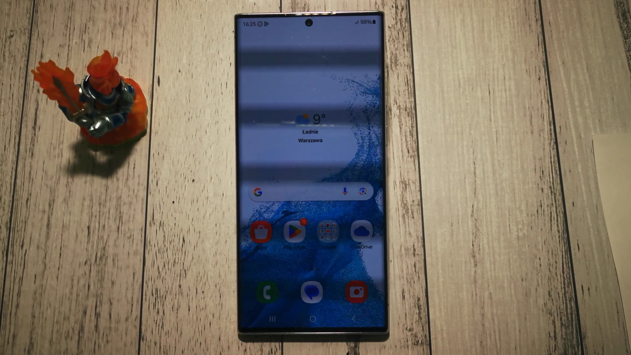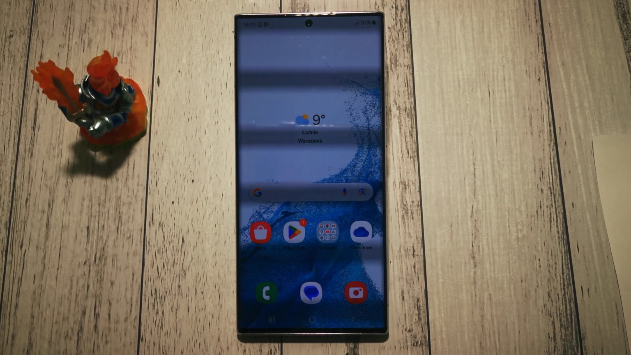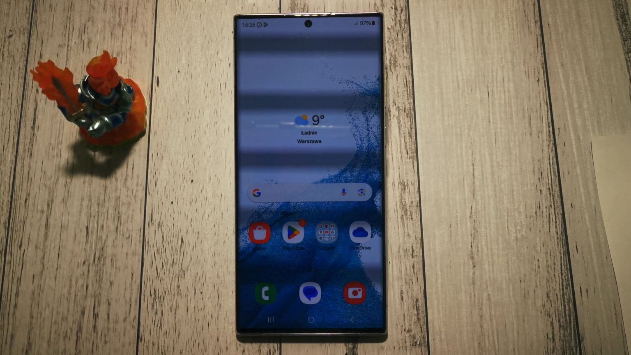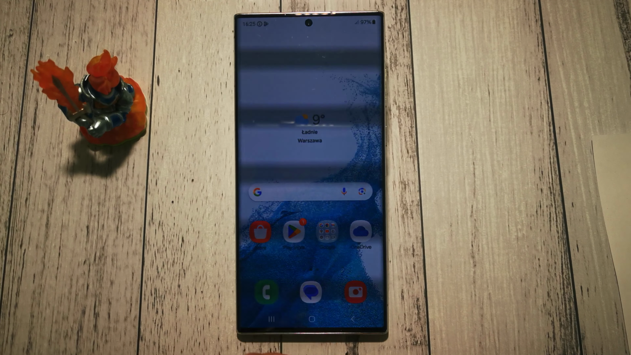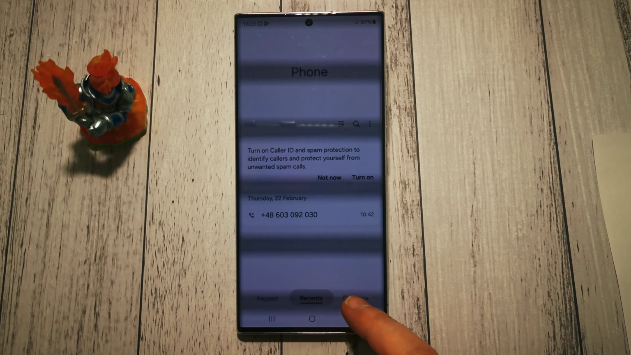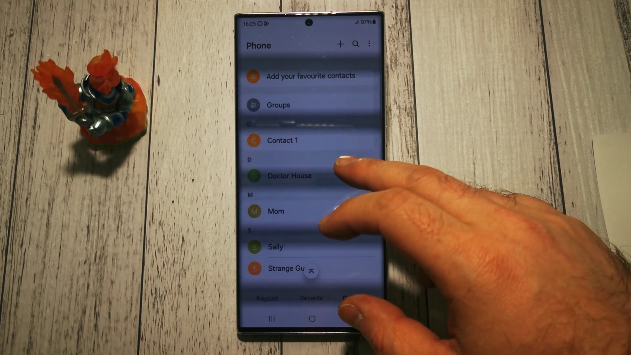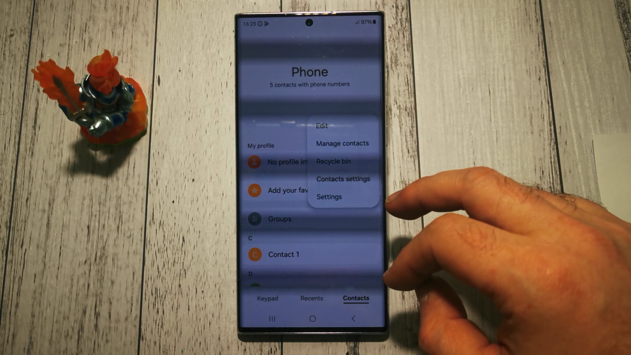Today I will show you how to sort your contacts in the phone book in Samsung Galaxy S22 Ultra. To change our sorting method, we have to go to the phone book first. So here we have to go to contacts option here. We have few contacts and our menu is hidden under these three dots here.